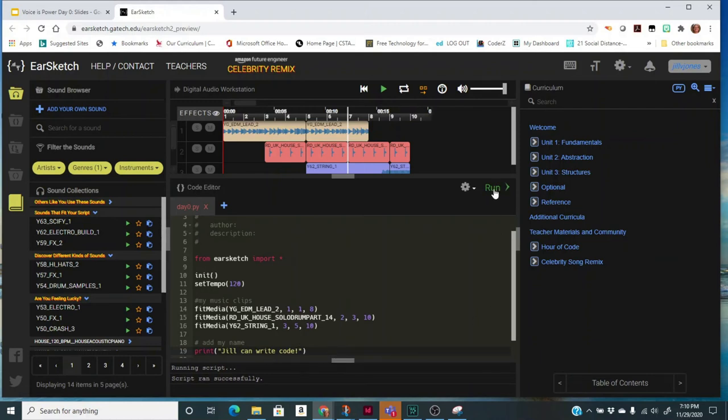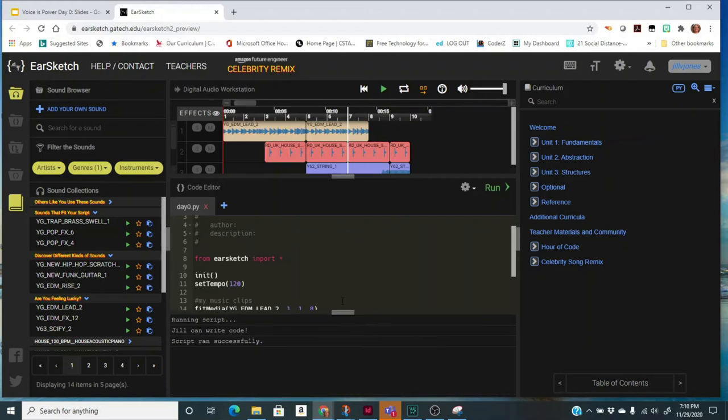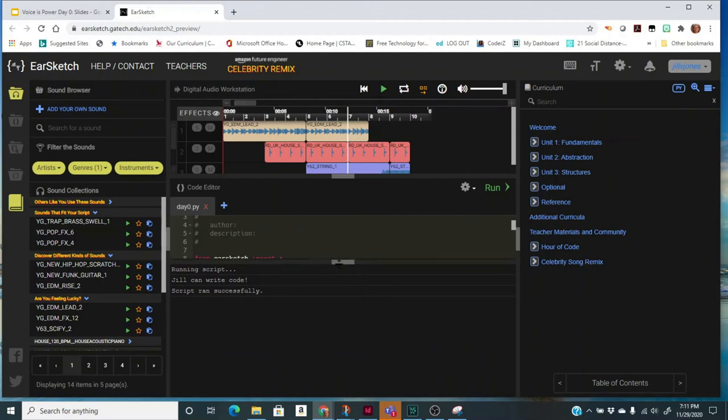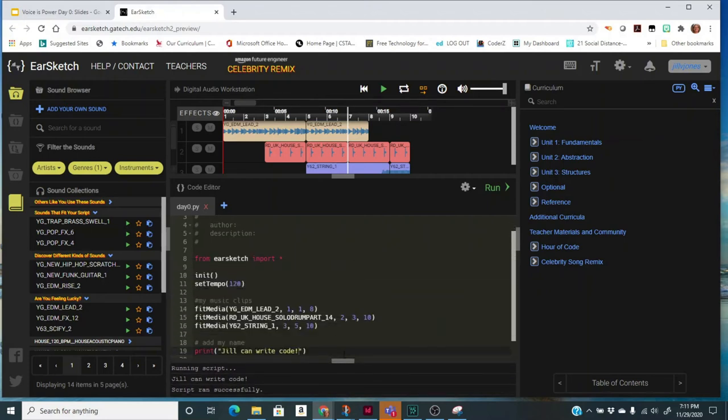I'm going to click run again. And notice down here at the bottom, below my print statement, it says running script, and it shows my print line, and then it says script ran successfully. So I could have several print statements if I wanted, and they would all show up down here. I can make this a little bit bigger so you can see it, where it says running script, and I'm going to make it smaller again.